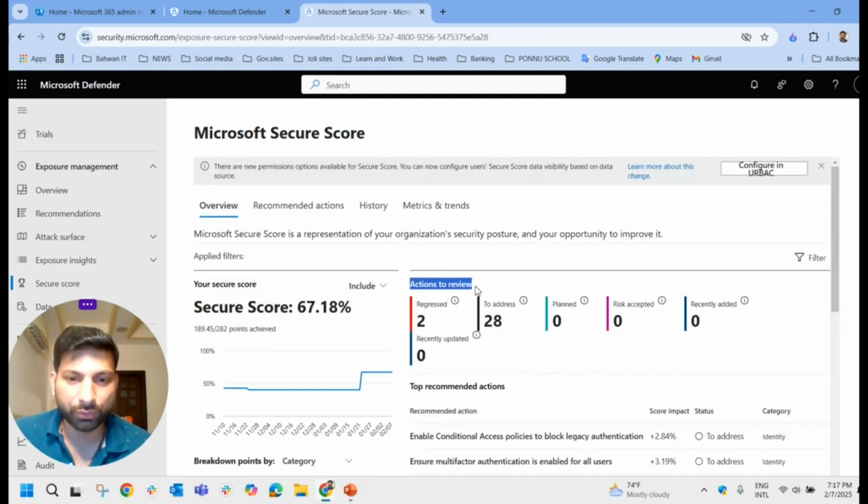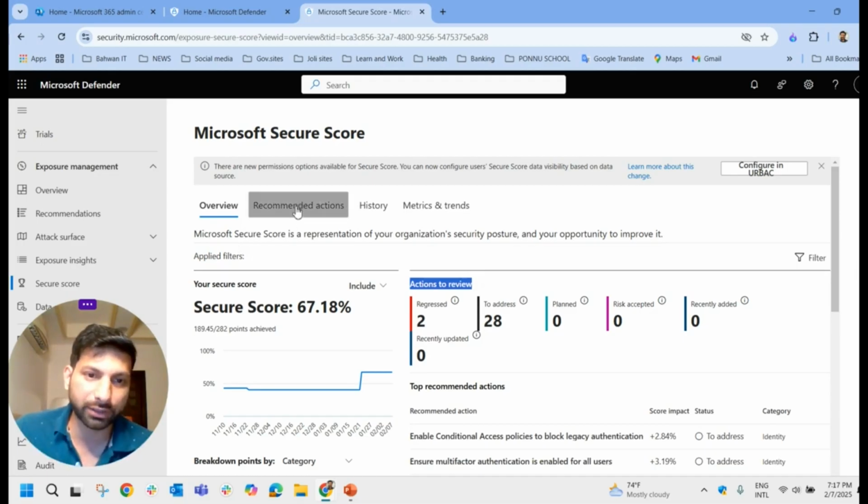For the action to review, we have regressed, to address, which means to be addressed, then planned, risk accepted. Risk accepted in the sense we do not have a choice as of now. We do not have the license. We will have to accept the risk. So that is risk accepted, and recently added. So these are the options the action to review shows. So let me move to the next tab, which is recommended actions.